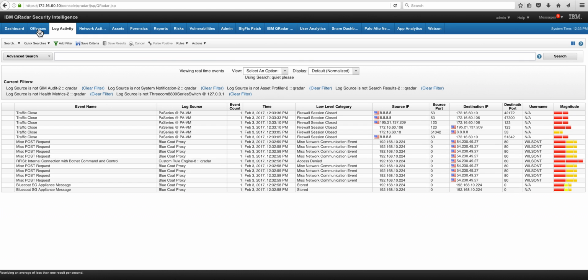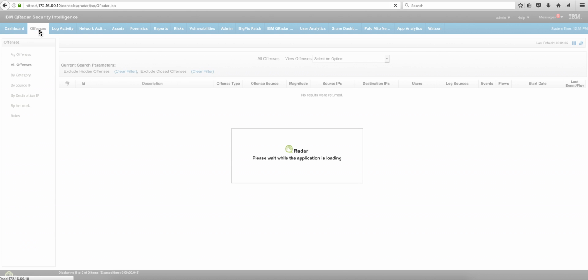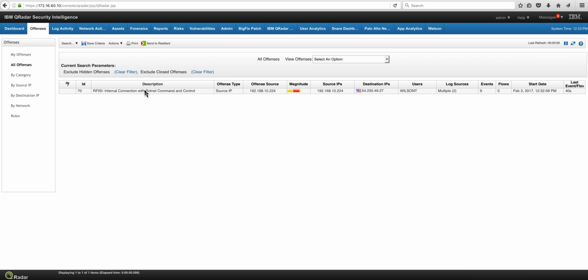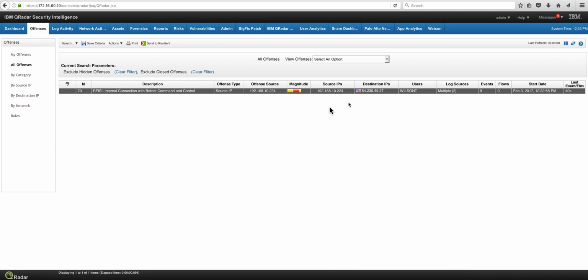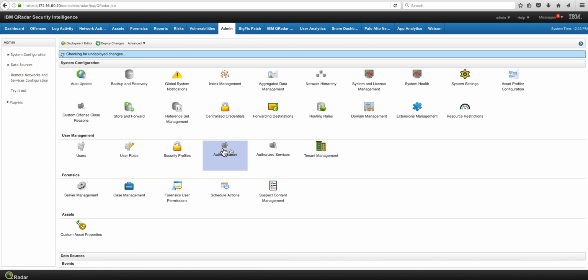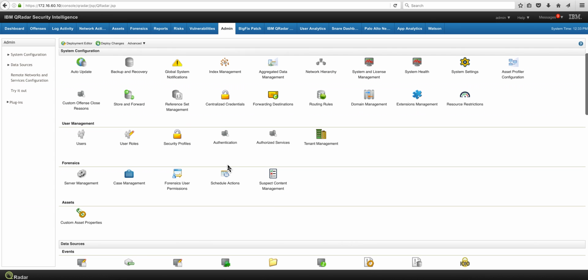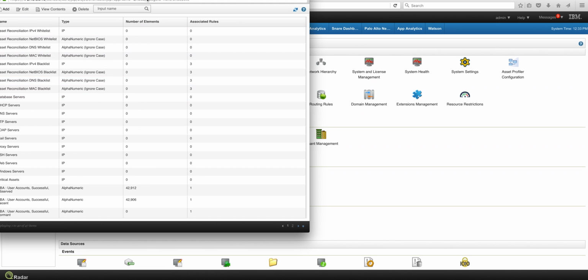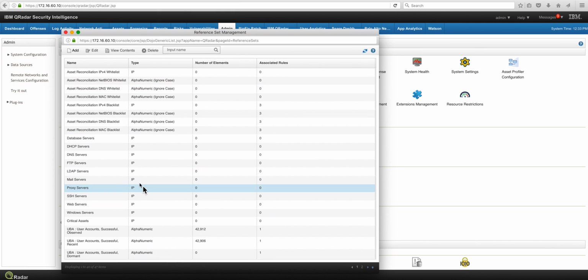Now we should pretty soon see an offense in here, and here it is. That offense fired on the destination IP 54.230.49.27, and then when we go to the reference set, we'll see that we have that address in that reference set. That's the first part of this exercise.